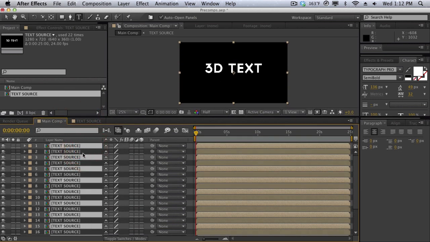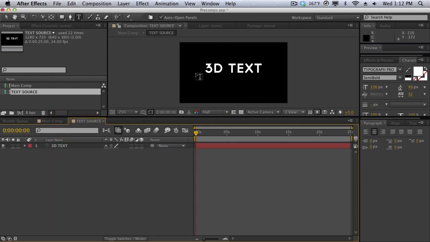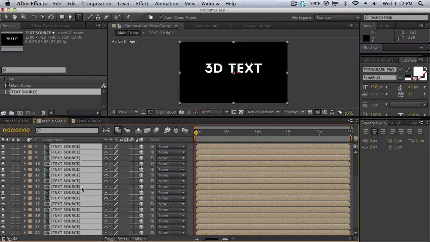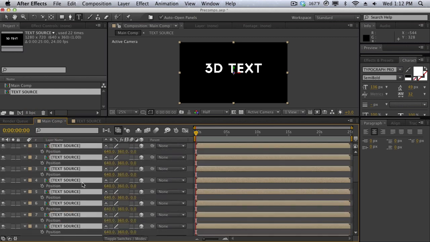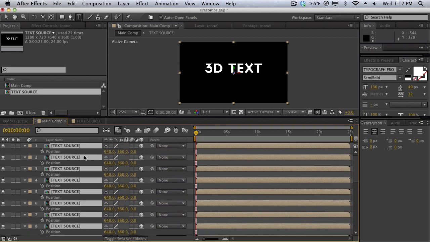So what I'm going to do is I'm going to select them all. I'm going to make them all 3D layers. Now keep in mind that these are all the same thing. All these compositions are the exact same. They're the same text source composition that has our 3D text within it. So with all of our layers selected, let's go ahead and hit P on the keyboard to show the position of all these same compositions here.